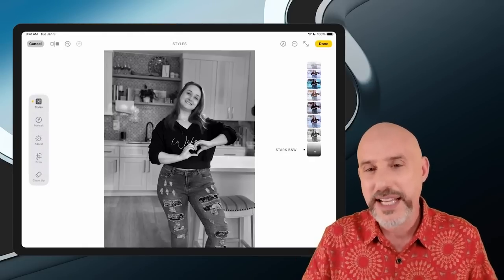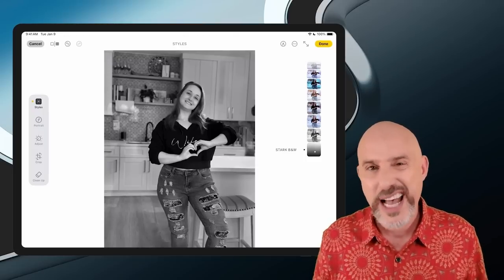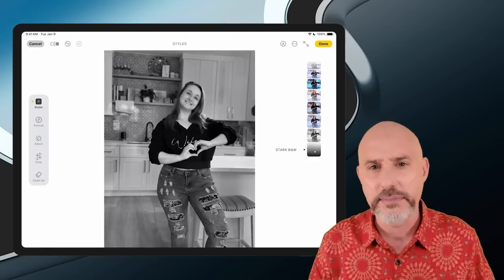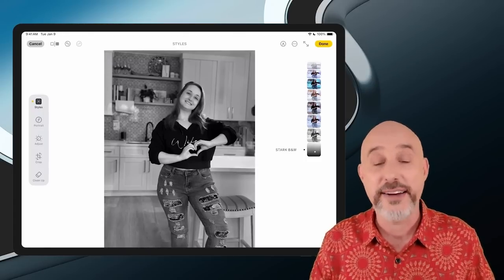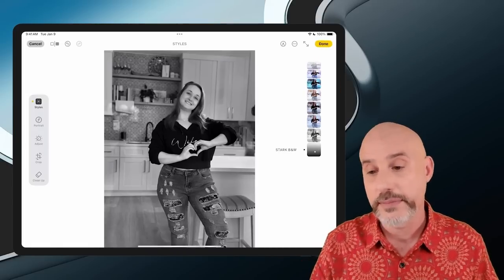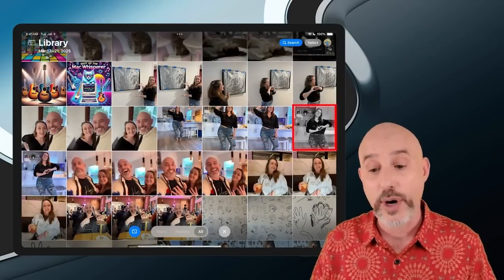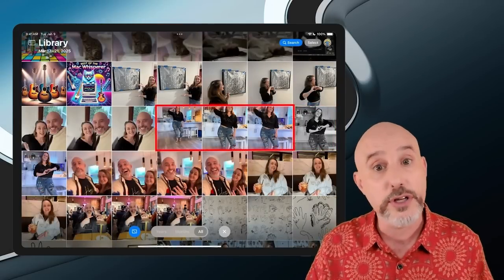But the problem is, if I want to make the exact same edits to additional photographs, I'm going to have to do it one at a time. Nope. You do not have to do it one at a time any longer. Let's click the Done button right here, and let's go back to our photo library. Here we can see the black and white photo next to 3 other photos that are colorful.